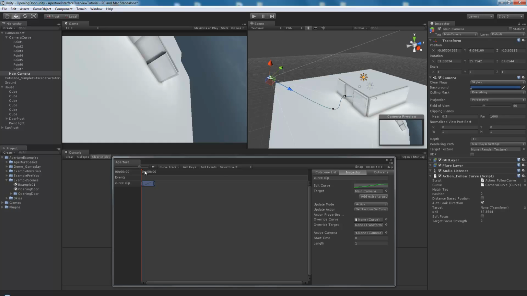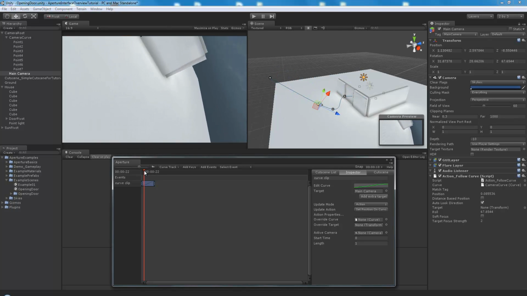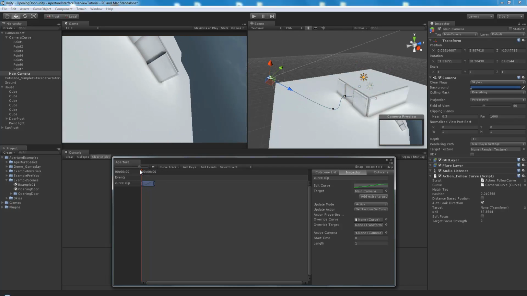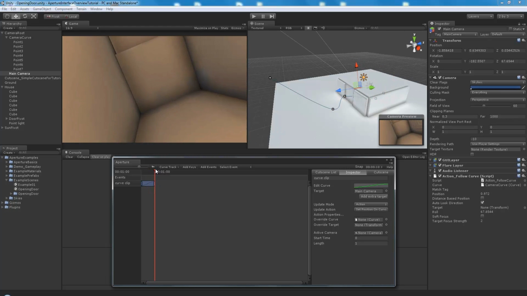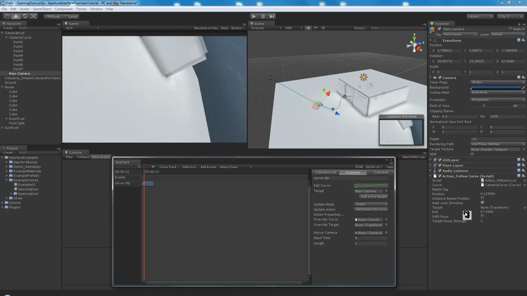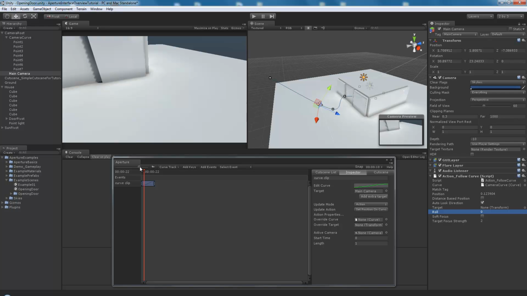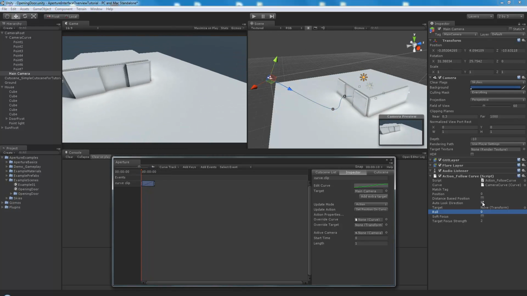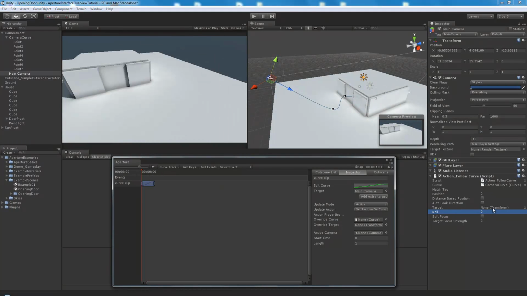So by default, it has this auto look direction, which makes the camera follow, look in the direction that the curve is actually going, which can be useful. But we don't want to do that for our use. We want to define a custom look target.